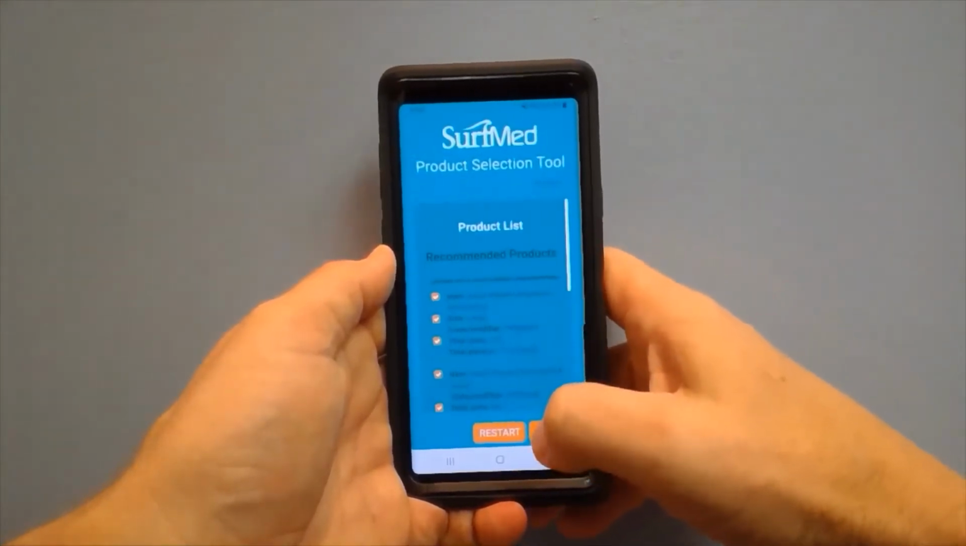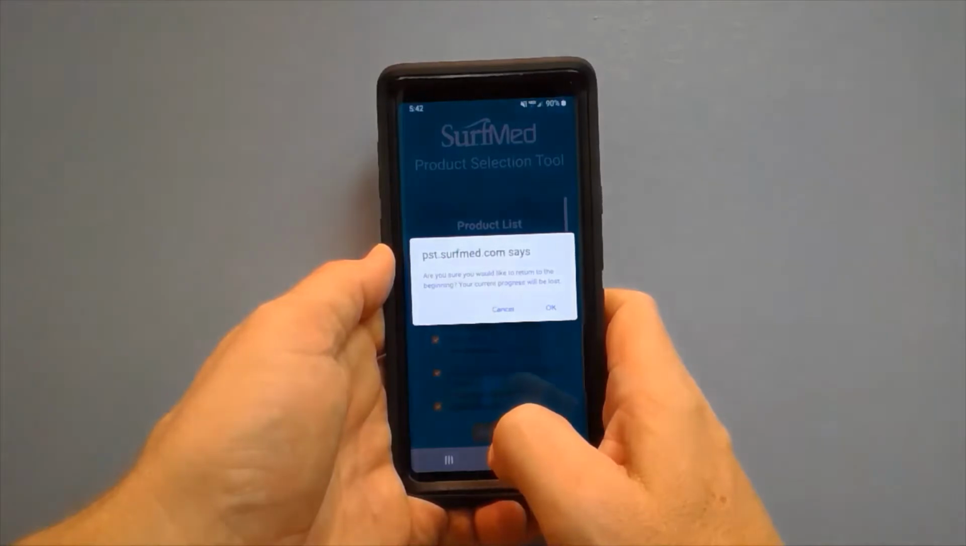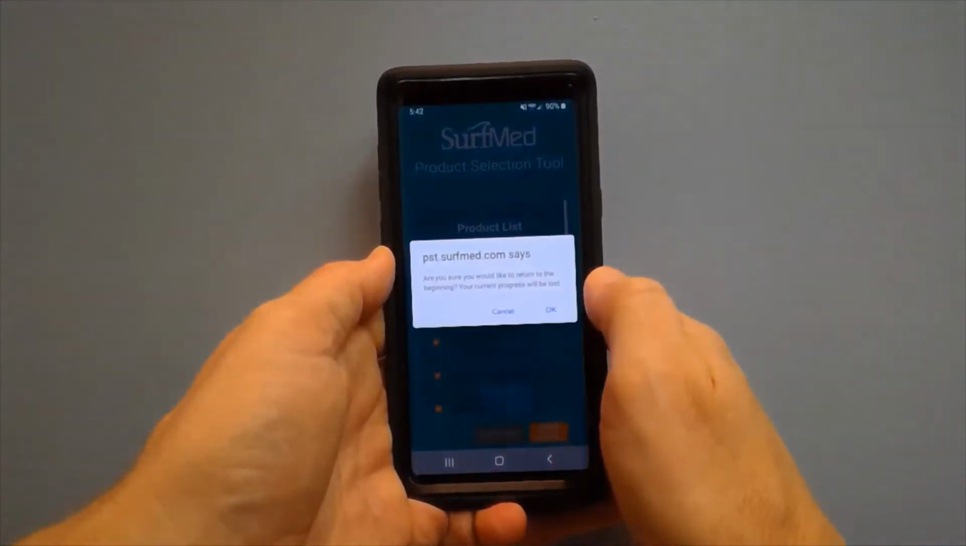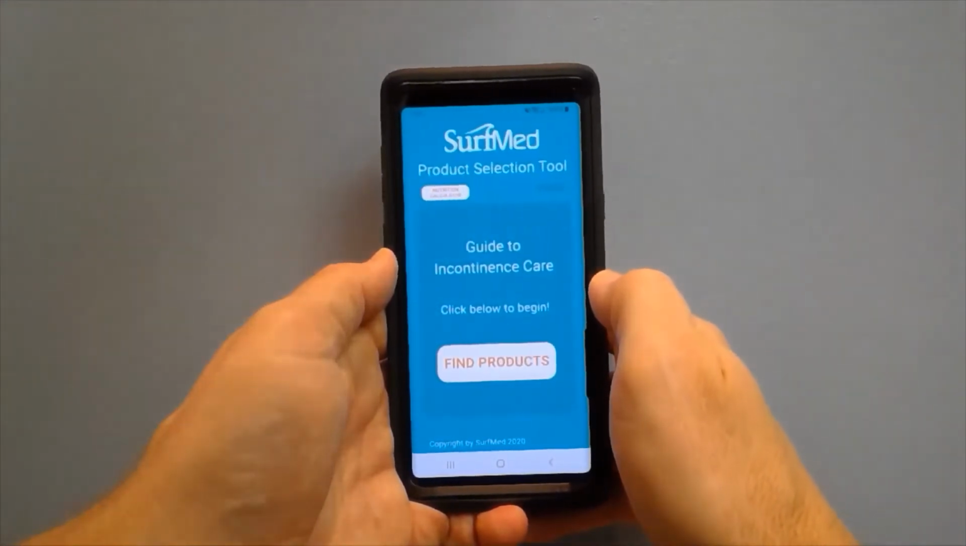Now I'm done with this member and I want to restart. So I want to go back to the home page, so I'll hit right here, restart. As you see, it says, are you sure you'd like to return to the beginning? Because you're going to lose all progress. Well, you've already emailed it to yourself successfully, so you can return to the home page. So you press OK. And now this is where you would start again.